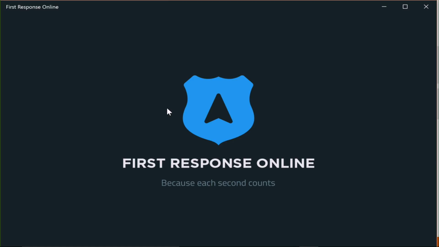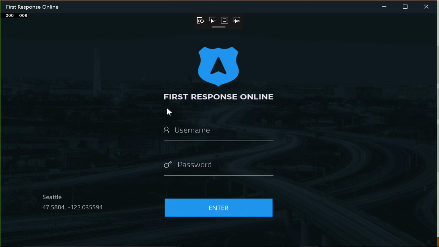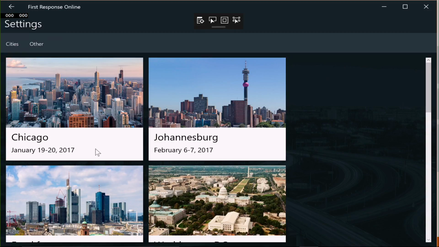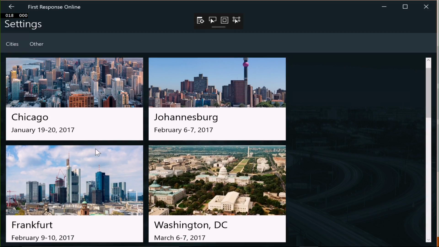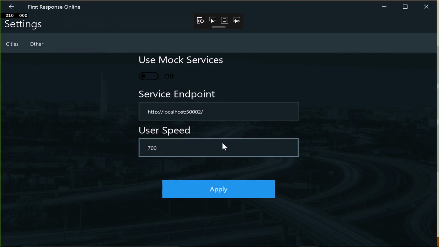So First Response Online, when the screen comes up, there are a few things I want to talk about this demo. First thing, it's completely based on the city IDs. So you have different cities where you can just pick up and use this application against, right? There's some other settings right here which shows you the endpoint. Currently, the service endpoint is local because I'm compiling the app locally. But you can deploy your own service endpoint or web endpoint back into your Azure subscriptions.